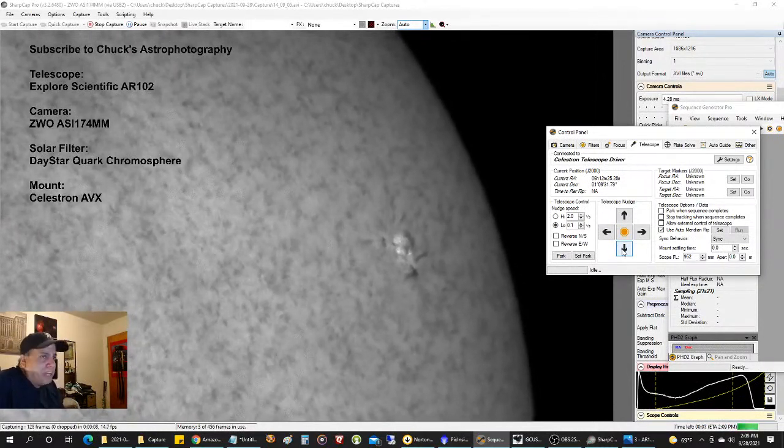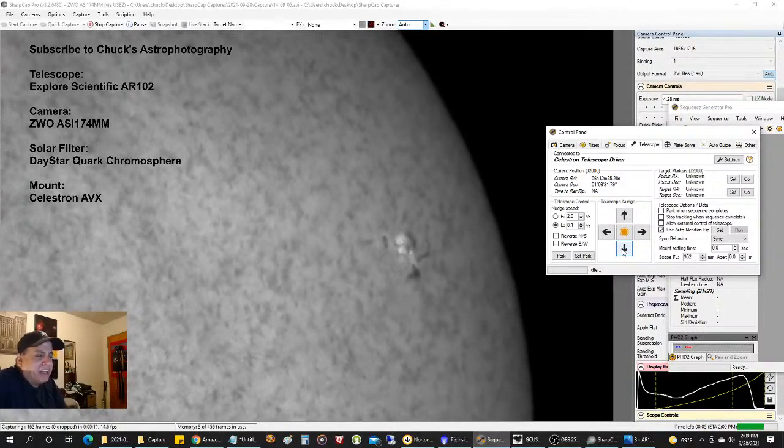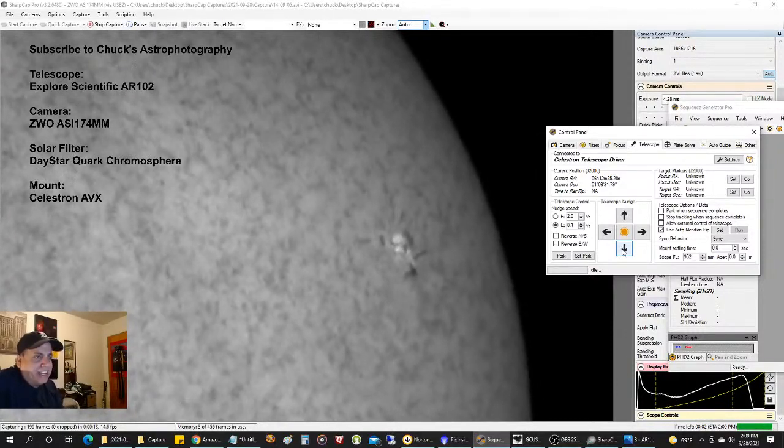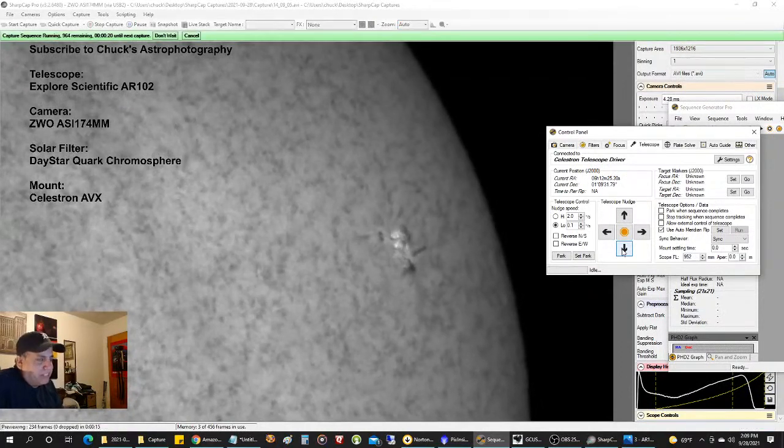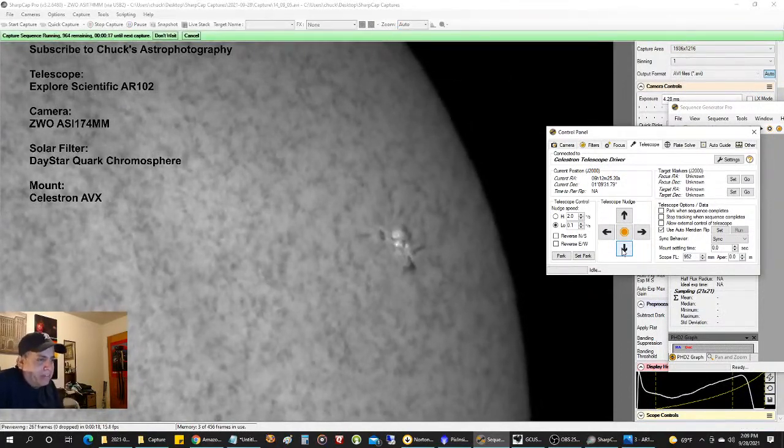I am coming up on one hour of imaging. I'm hoping that's going to be enough to get a decent time lapse, but we'll have to see. If it's not, oh well. It was fun.